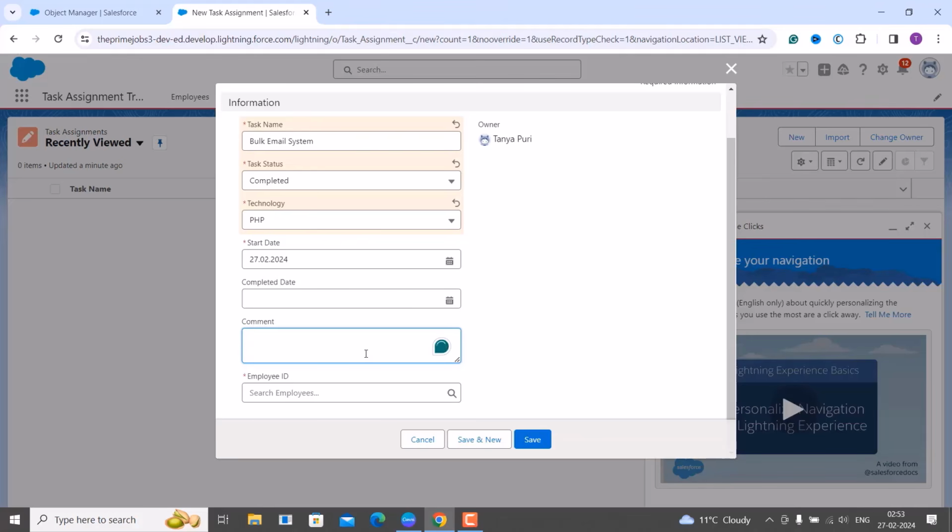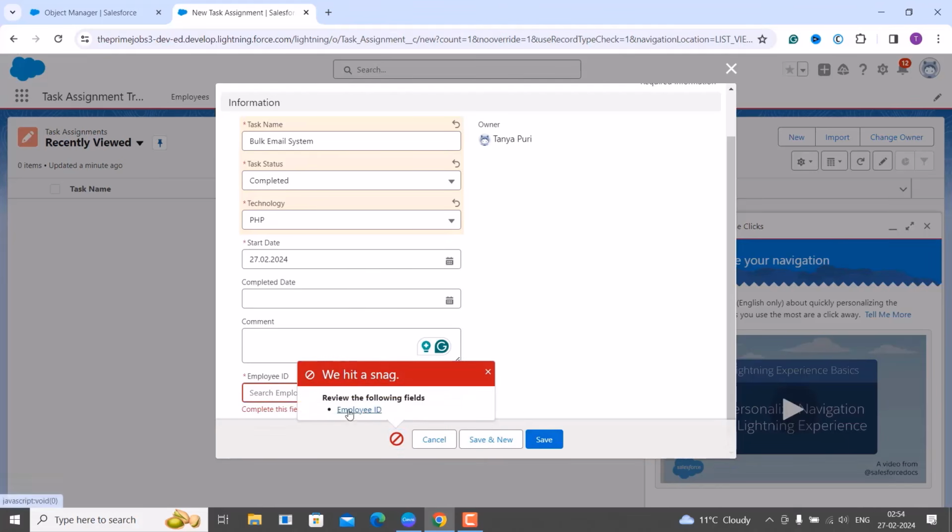Here we have a comment box. This is not mandatory, so I also leave it blank. And here we have an employee ID. We don't have any employee till now, so it's asking to create a new employee. I click on the Save button to see how it works. It gives the first error message that you have to choose the employee ID first.